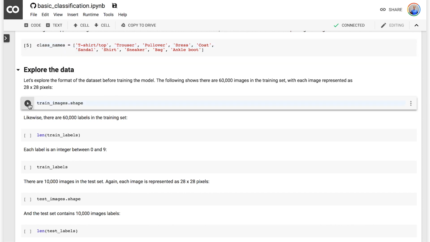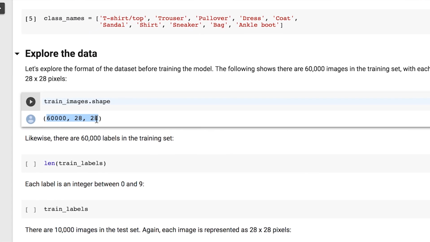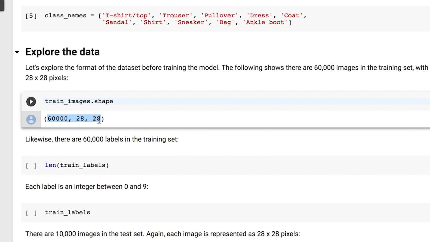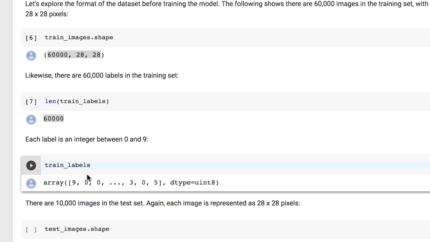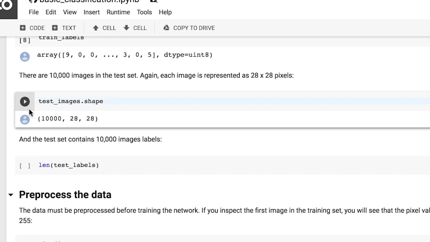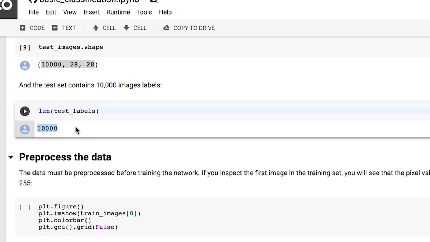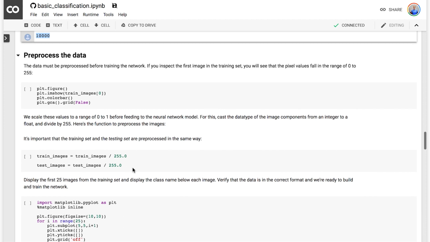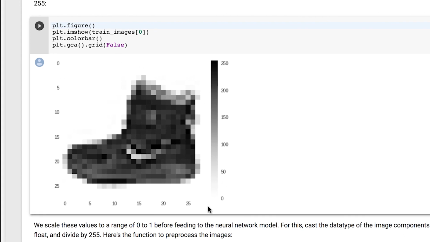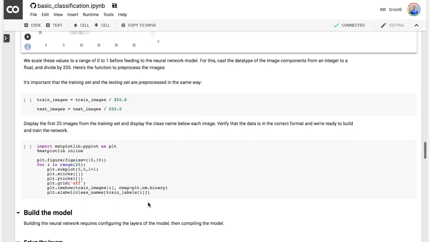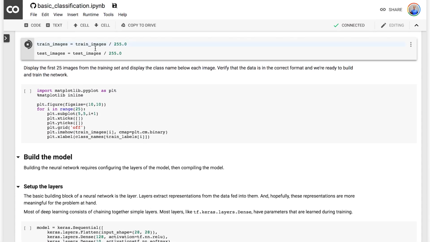All right, so let's explore our dataset a bit more. Here you can see the shape of our training dataset. It has 60,000 images, each of which is 28 by 28 pixels. You can also see that we have the same number of labels, and that each label is a number between 0 and 9. Similarly, our test dataset contains 10,000 images. Let's take a look at one of these images. Here, we're plotting the first image, and look, it's an ankle boot! You can also see that each pixel has a grayscale value between 0 and 255. Let's normalize these values. So instead of having an integer value between 0 and 255, we will have a float value between 0 and 1.